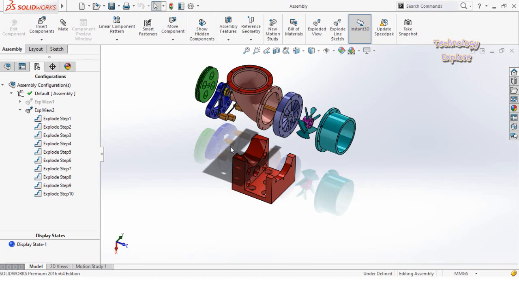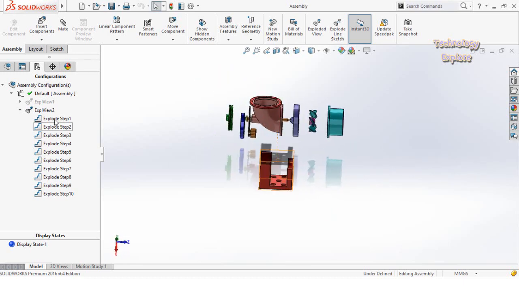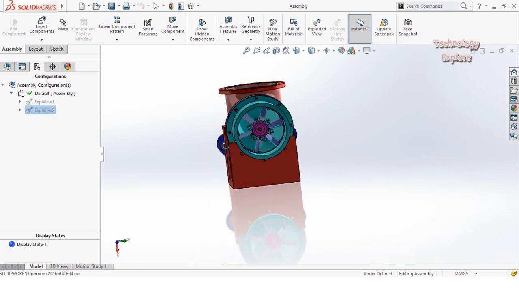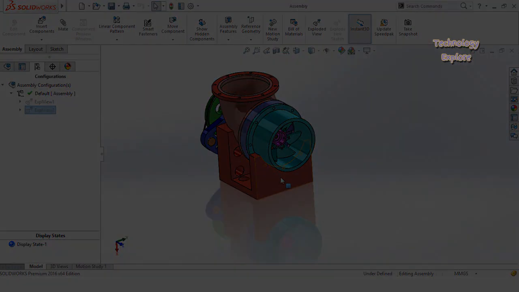In this video, I am going to show you how you can design this type of Kaplan turbine in SolidWorks, and this is basically a final year project of engineering students, and I had manufactured it on 3D printer.